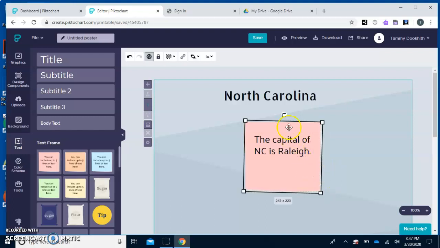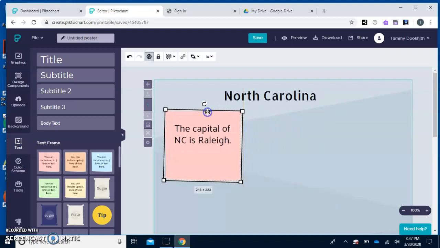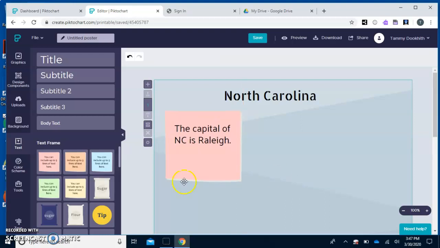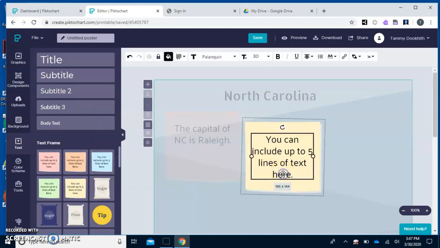And once I do that, I'm just going to click, and I can move it and position it anywhere in the poster that I would like. So if I choose to put it there, I can do that. Now I could maybe choose another one. I'm going to double click, and then I'm just going to click until I see that cursor. I'm going to go ahead and backspace.